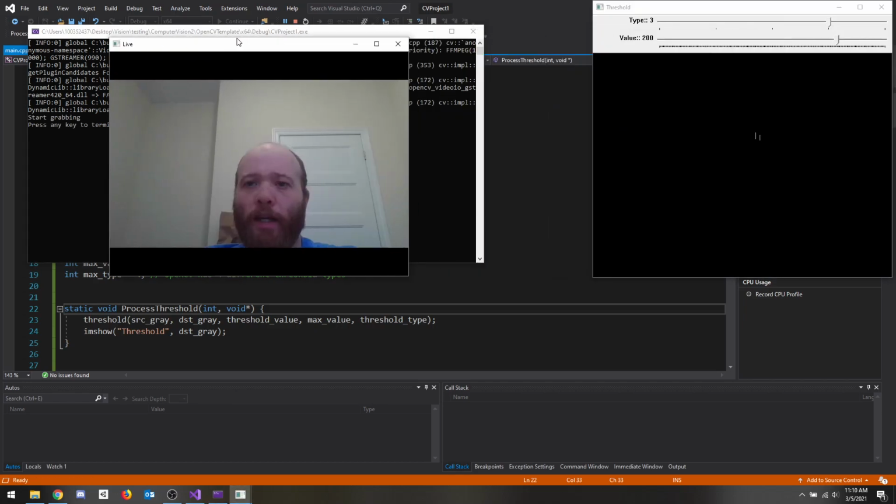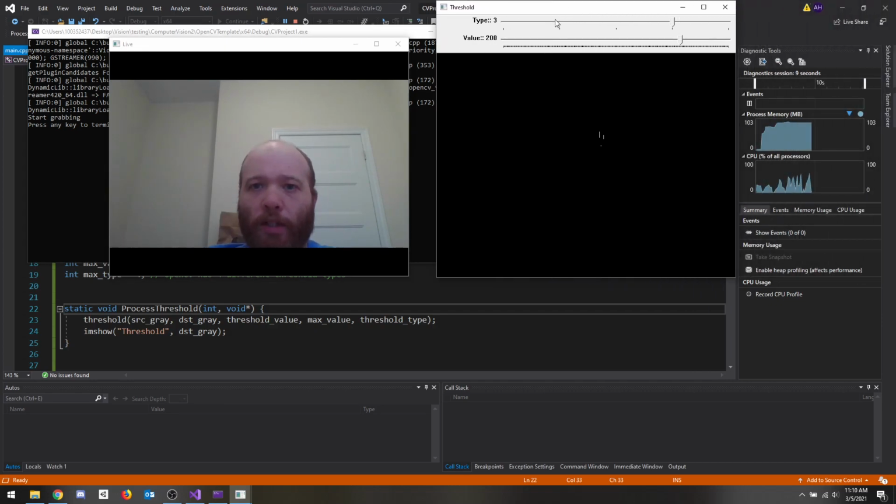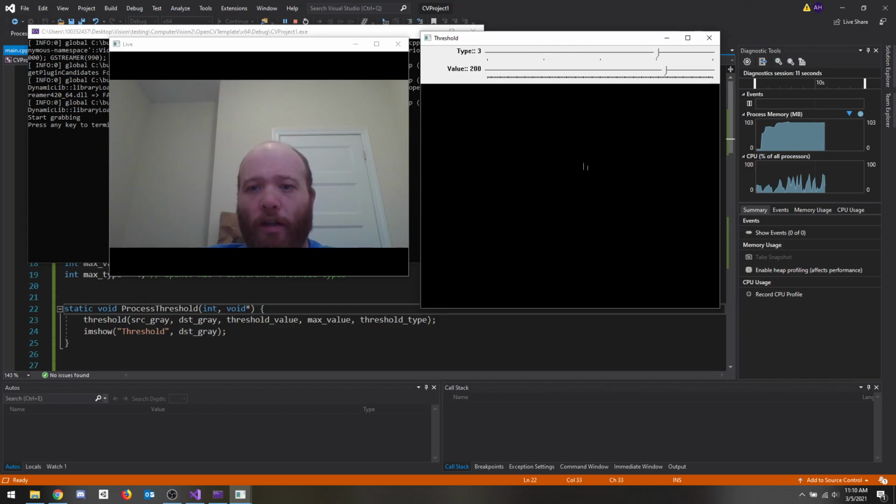Okay, so what do we have? Notice a couple of things. Here's our live image. Here is our thresholded image. This is our processed image. It's black, it's got a few things, and notice that it is changing. It does have some values, but we also have two sliders, so this is cool.